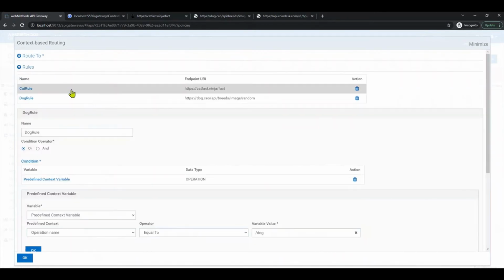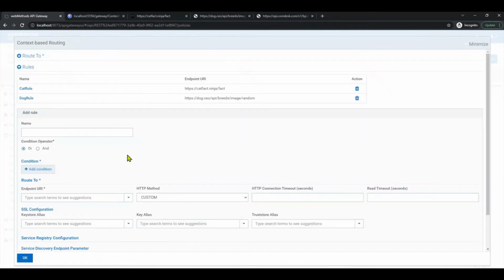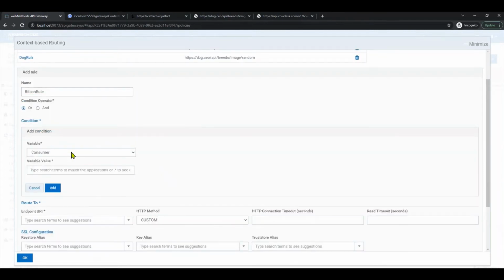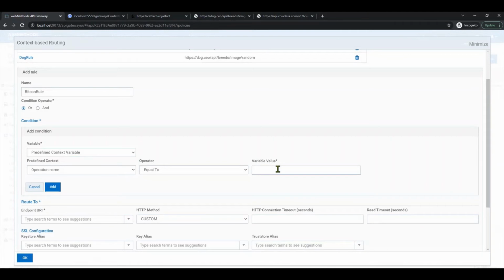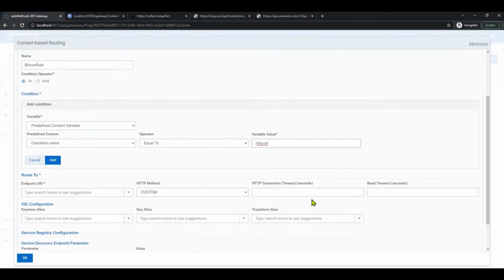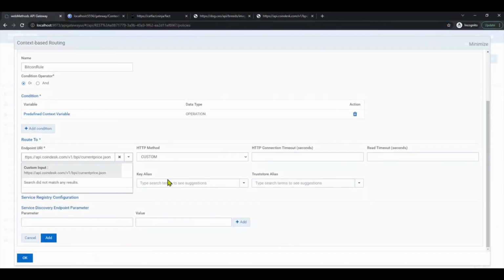So let's go ahead and try and create a new rule. Add rule. Let's call this Bitcoin rule, and we add a condition saying that we are doing this based on a predefined context variable. You have quite a lot of options, and I would urge you to explore each one of them. Now I'm just going to use the operation name and say that if it contains or if it's equal to Bitcoin, then route the request to our Bitcoin endpoint, actually the Bitcoin pricing endpoint.